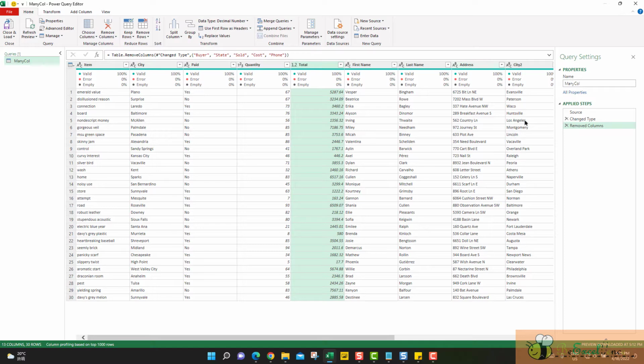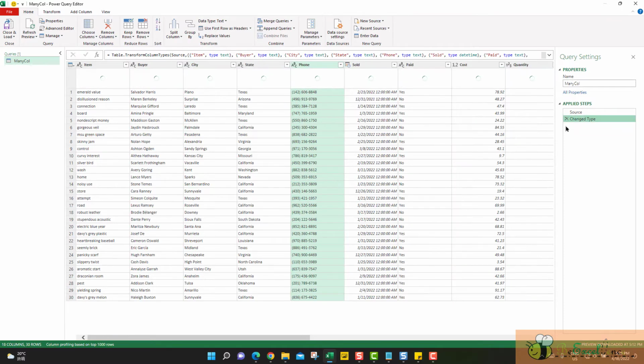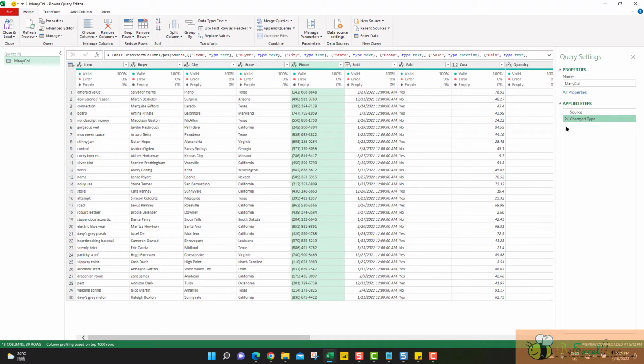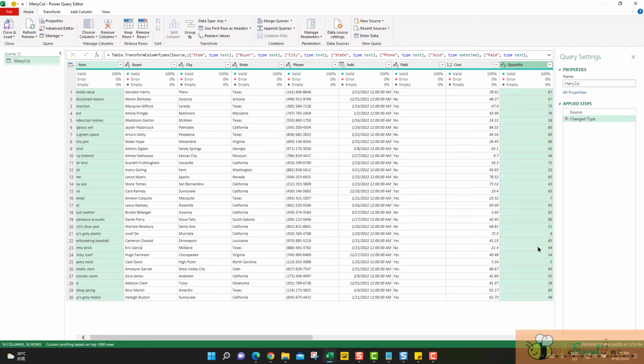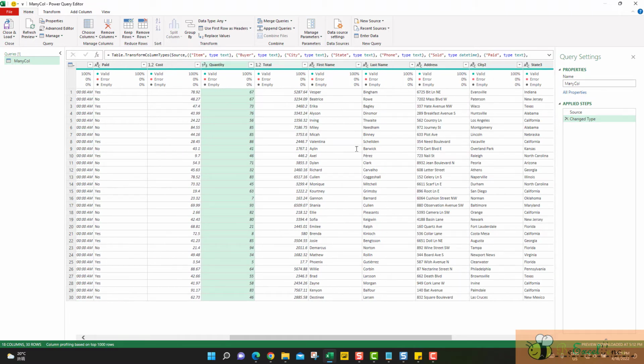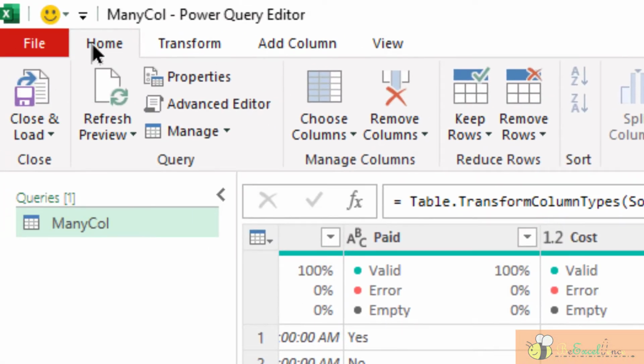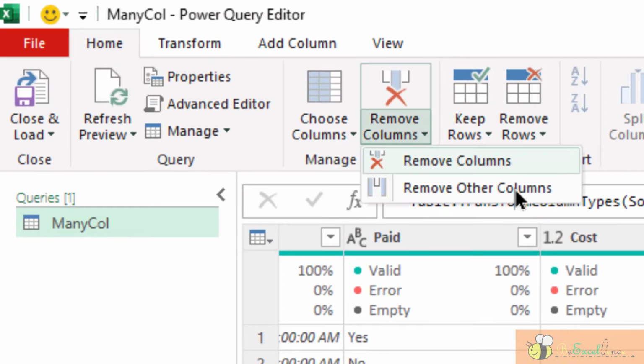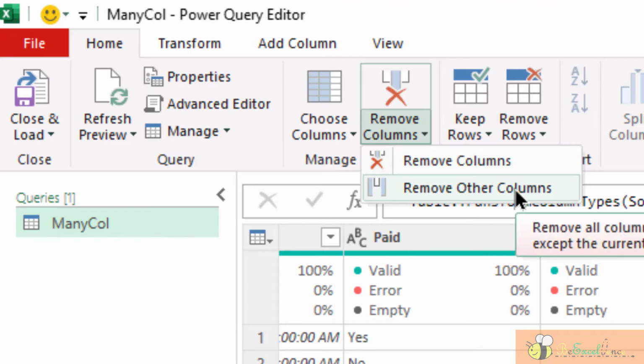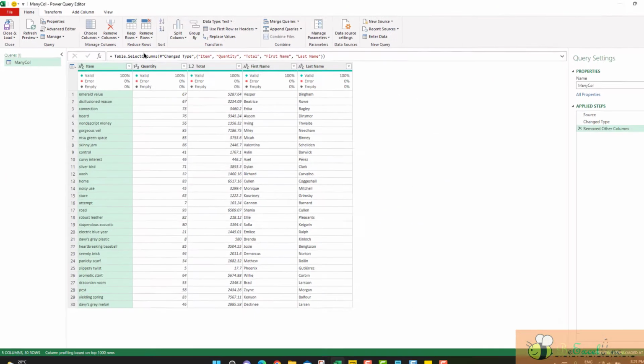Okay, let's try the other way. The other way is Remove Other Columns. What does it mean? Say for example, I want to keep only the item, the quantity, and the total, first name and last name. Say I want to keep 5 columns only. I may right click, Remove Other Columns, or go to the Home tab, Remove Columns, Remove Other Columns. They are the same. Let's do it.